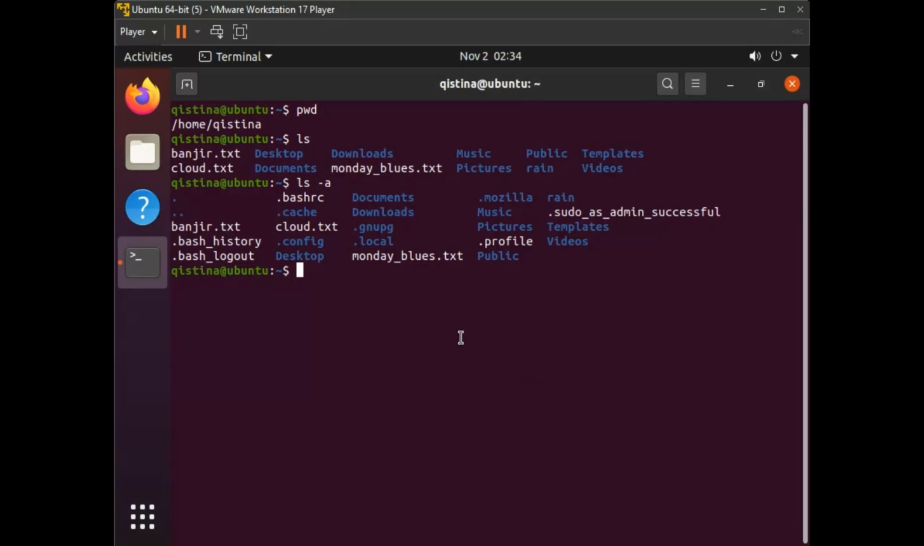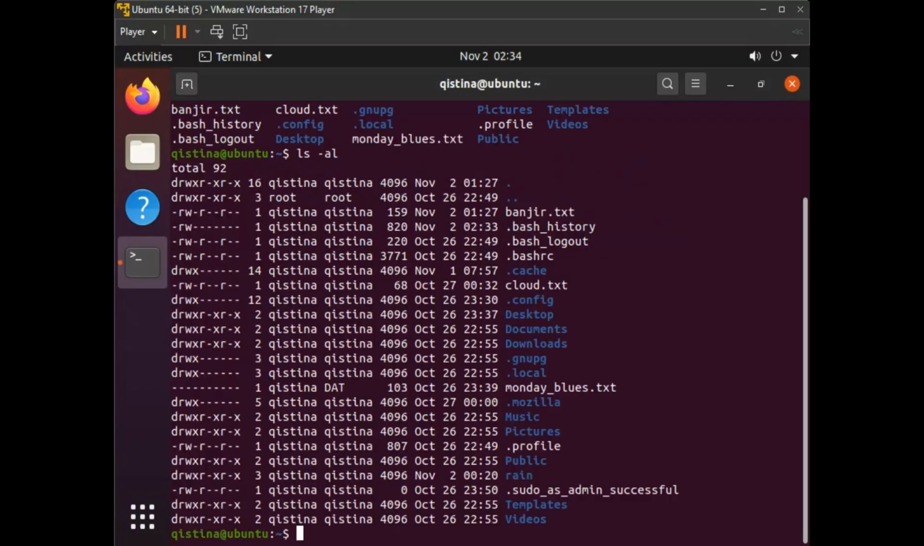After that, I type ls -al and enter to see more detailed information. They show the file type, permissions, owner name, size, and the last modified date. For example, in the first line we have drwxr. So the first part means the owner can read, write, and execute.